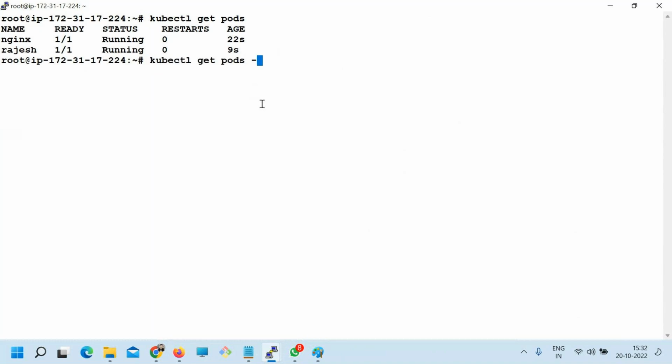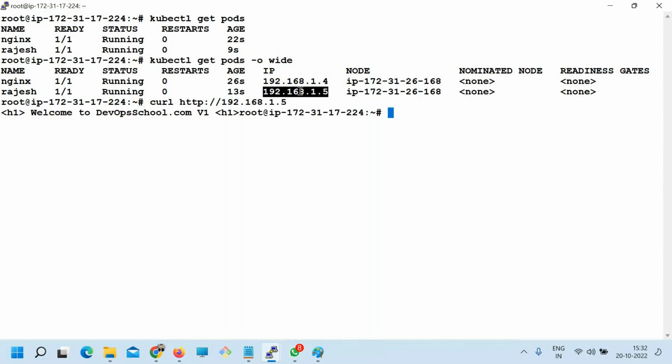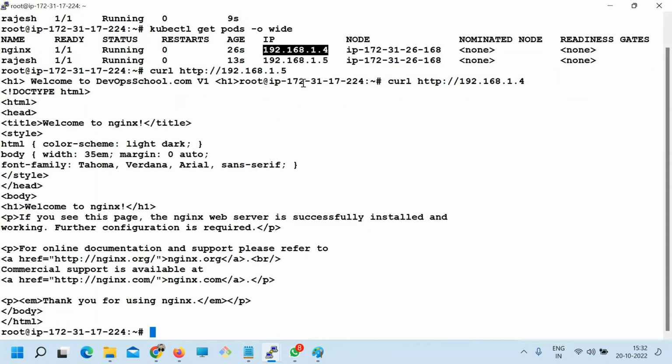So I need the IP address. How? Look at this, Rajesh pod. What is the IP address? curl http://, and port 80 I know it is running on, so I did not pass it. Welcome to devops version 1. That Rajesh is my image actually. It's nginx and I replaced that HTML. So if you do the curl on this one, http, here it is. Okay, so this is how you can access it.